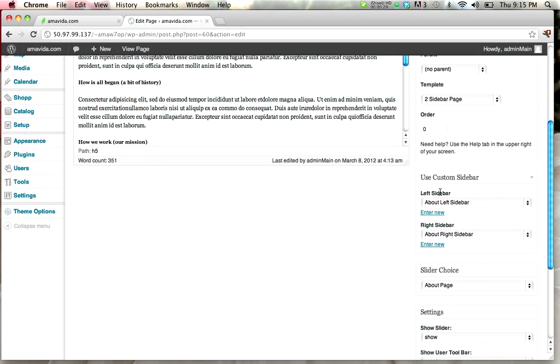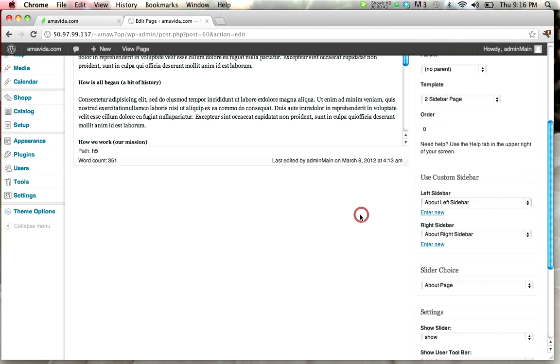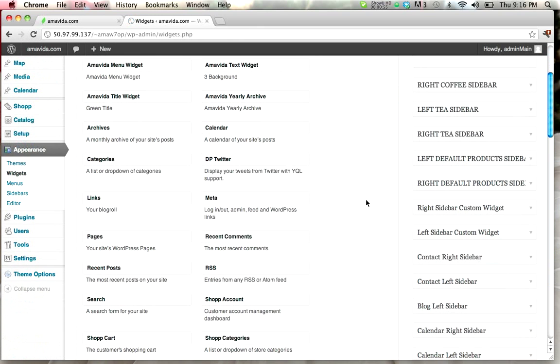And then below you have the option to create a new one, or you can select one from the previously created sidebars. And every time you create a new sidebar, it will appear in the widgets area. This is where you can drag and drop all of your widgets that you want to show up in those sidebars.